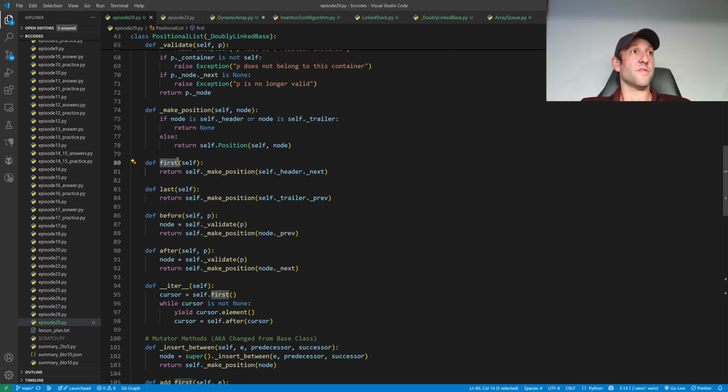So again, here you have first, which is just making a position of the node that is next to your sentinel node, the header. And then the last is doing the same thing for the one previous node to your trailer. It's making and returning a position of that. And then before is a way to step to one node prior. But first it's validating that the node or the position you have actually refers to a node, and now you have access to that node value.